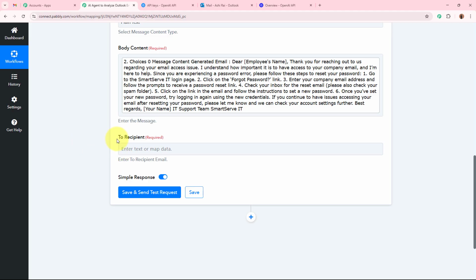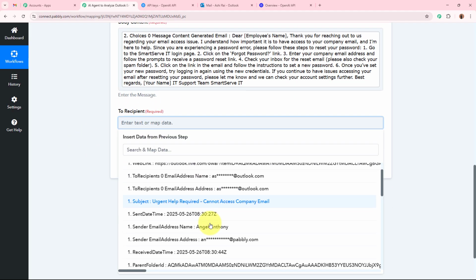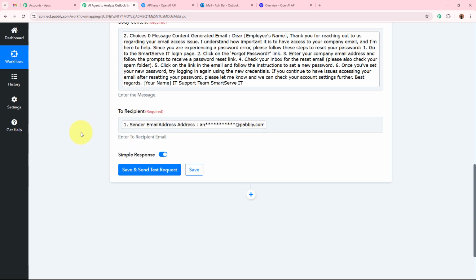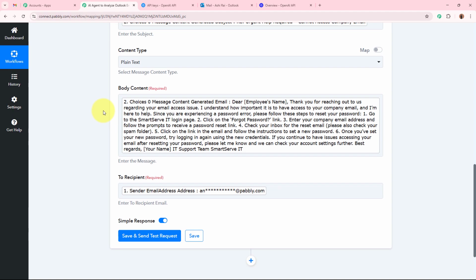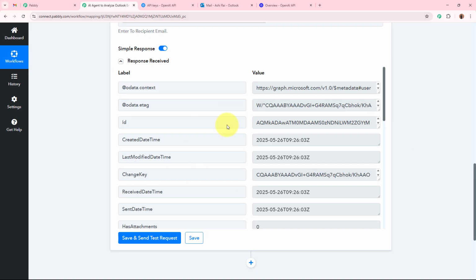And for the body content, I'm going to map the data of the email that was generated by my AI agent. Okay. It is asking for the to recipient over here. For the to recipient, I'm going to map the data of the sender's email address, the email address of the person who forwarded me the email, as we are generating the response for them. After filling in all the required details, I'm going to click on the save and send test request button right here. As I've done that, I have received a response, which is a positive response.